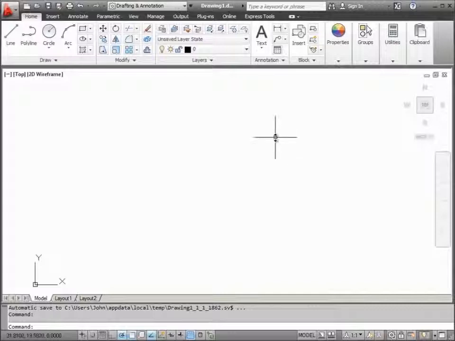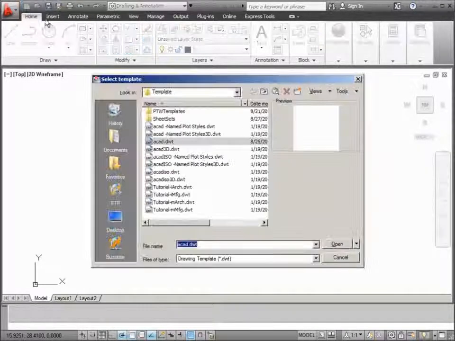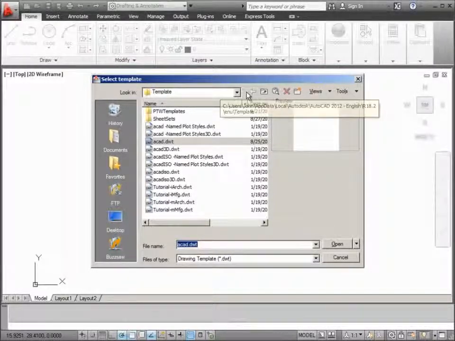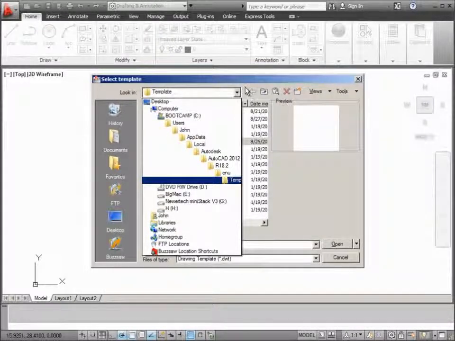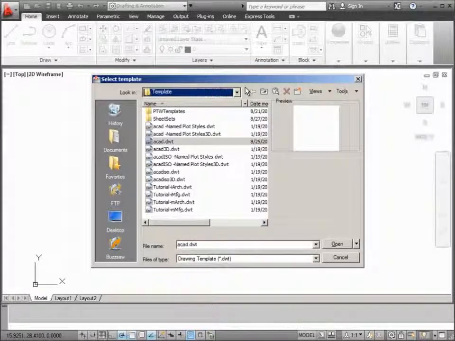To open a new drawing in AutoCAD, I would go to the Quick Access toolbar and click on the New button. This opens my Select Template dialog box. AutoCAD will automatically go to its own template file, and if you want to see where that is located, you can click the down arrow on the File drop down, and it shows you on your computer the path to the template file where AutoCAD stores its own templates.